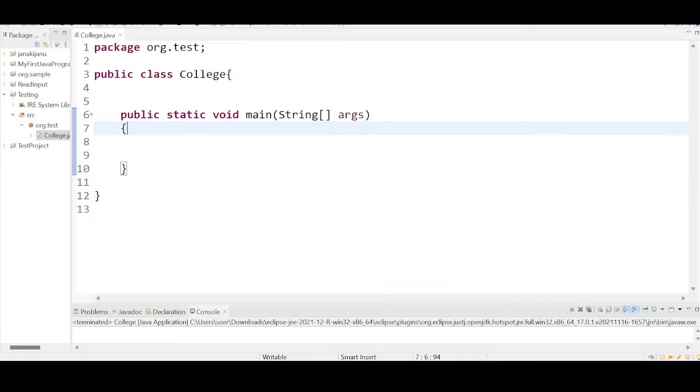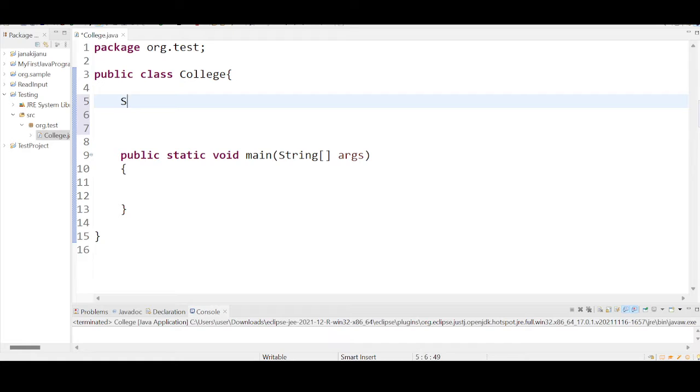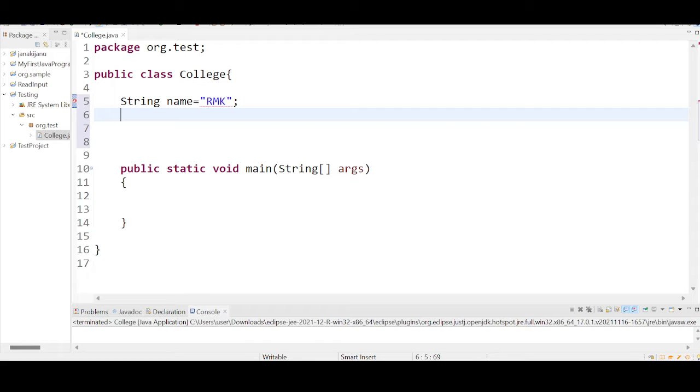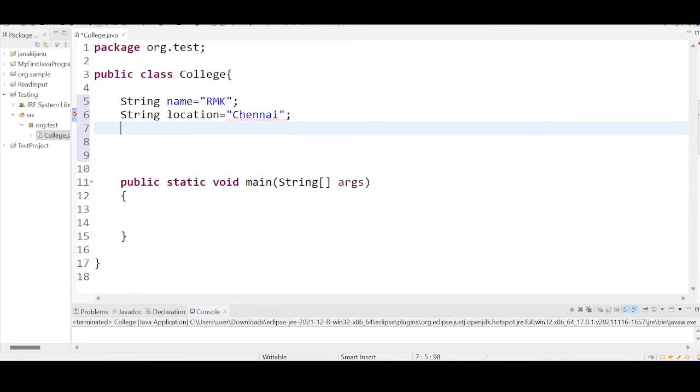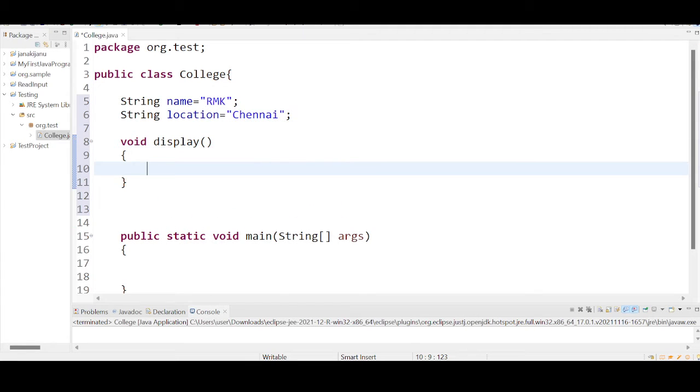Let us see this in an example. Let us say that I have a college class. In my college class, I am going to have a string name of the college, RMK, and a string location of the college, let us say Chennai. Two variables, and I am going to have a void display method. This display method is accepting the college type as an argument.